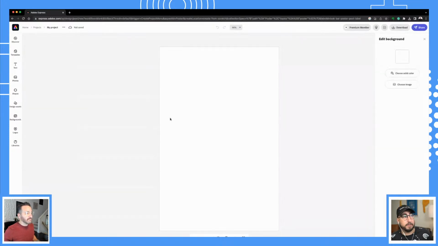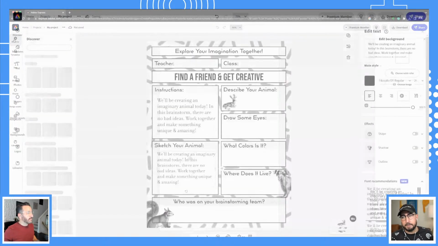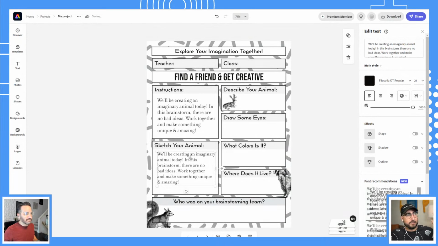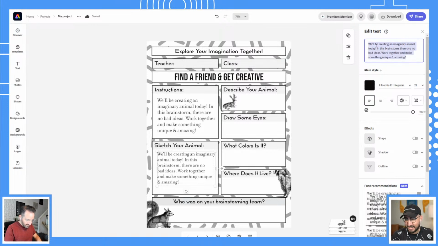Oh, so, which is my favorite. One of my favorite things about Adobe Express is being able to just scroll and stumble on something and be like, this is perfect. This is exactly what I need. Yeah.